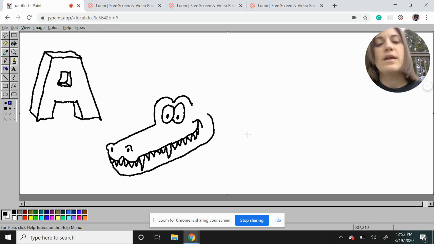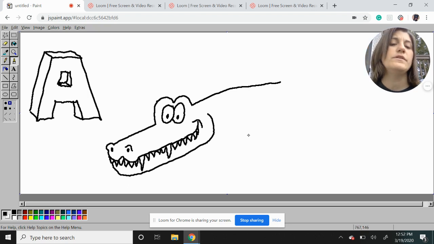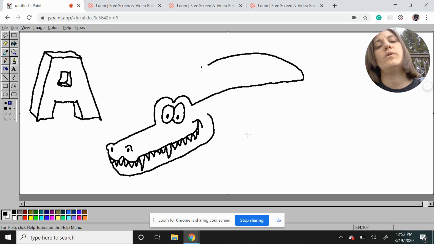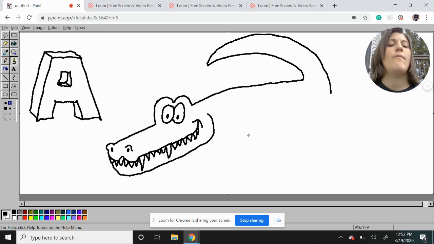But I'm going to make my line come out. It's a little bit curved. It doesn't have to be perfectly flat. And then I'm going to make my alligator tail come up top here. So I'm going to start where I ended and make a long rainbow line, so it's a curved tail. And then from that point, I'm going to make it curve back.